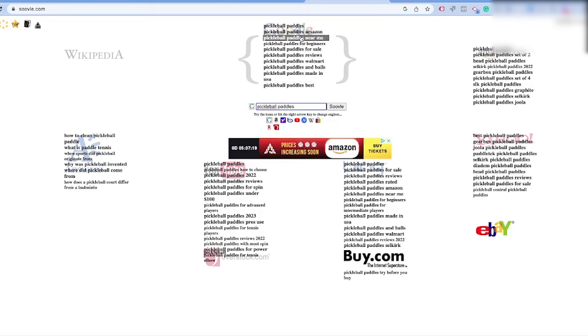For instance, here you can see pickleball paddles Amazon. We don't want to be showing up for this, because if somebody's looking for pickleball paddles on Amazon, then they're not going to want to purchase from my specific store, my Shopify store. Same thing here with Walmart. We're going to want to get rid of those or add them as negative keywords. And then there are specific brands here. You can see pickleball paddle Selkirk. If somebody's looking for a Selkirk paddle, that's a specific brand. And then Joola, we're also going to add those as negative keywords.